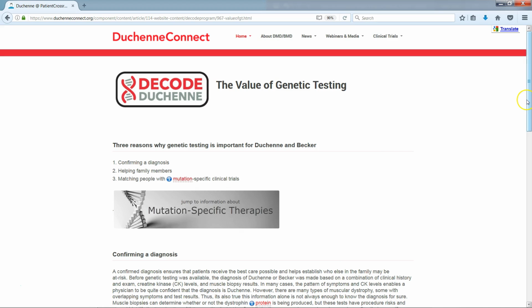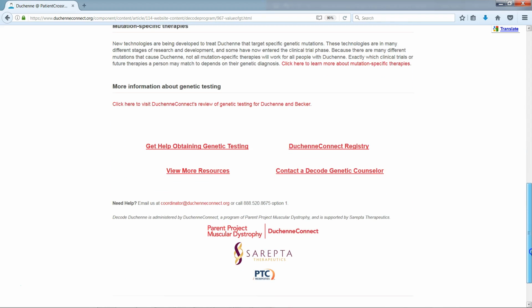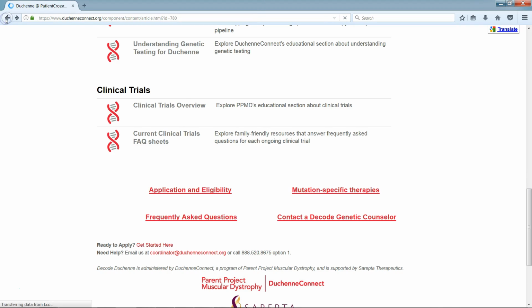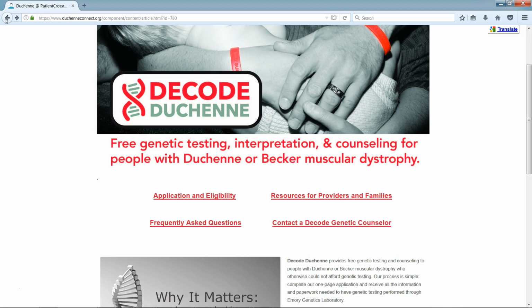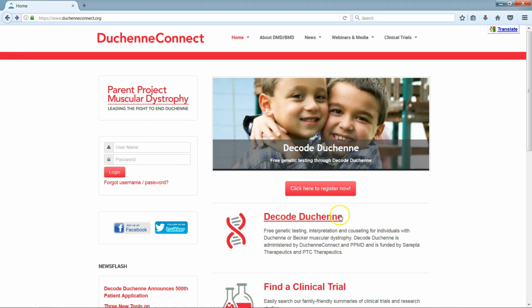Before we leave the Decode Duchenne pages, I would like to point out that Decode Duchenne is sponsored by two pharmaceuticals, Sarepta Therapeutics and PTC Therapeutics. Also, Decode Duchenne is part of Duchenne Connect and Parent Project Muscular Dystrophy, as I've mentioned before. If you go back one more page, we are back where we began at Duchenne Connect. All of this different information can be found through Duchenne Connect as well.